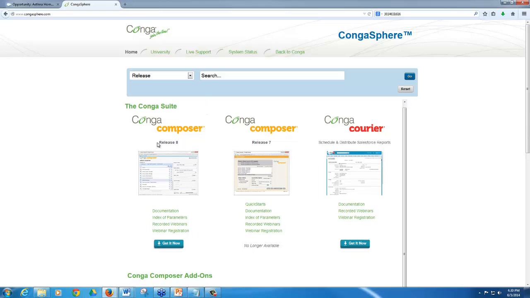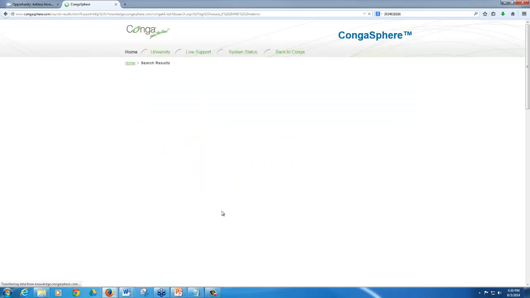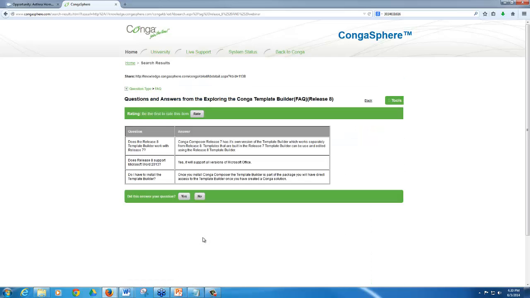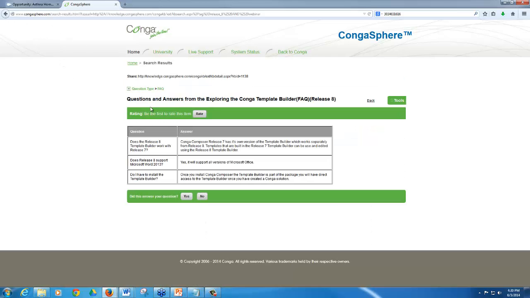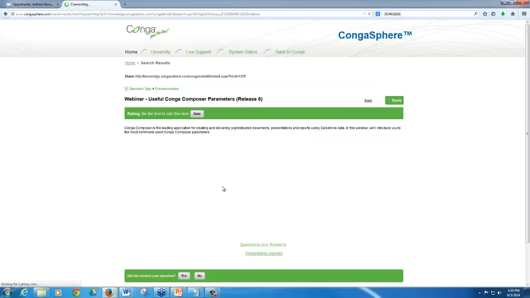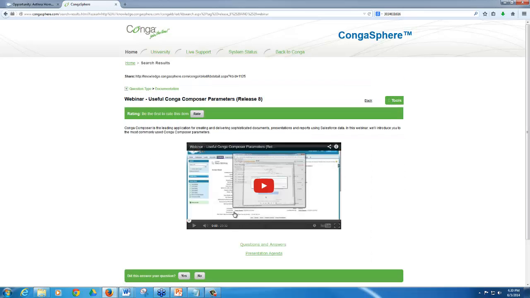And if you go under the Conga Composer Release 8 heading, so this one on the far left, and then you want recorded webinars, this will open the full list. So you can drill into any of these. You know, here's the FAQ. Like here's one about useful Conga Composer parameters. If you click that, it takes you to the article. The video will be right here, and then you can see the FAQ and the presentation agenda, which is just the PowerPoint at the bottom. So that's where all of the recorded webinars are.